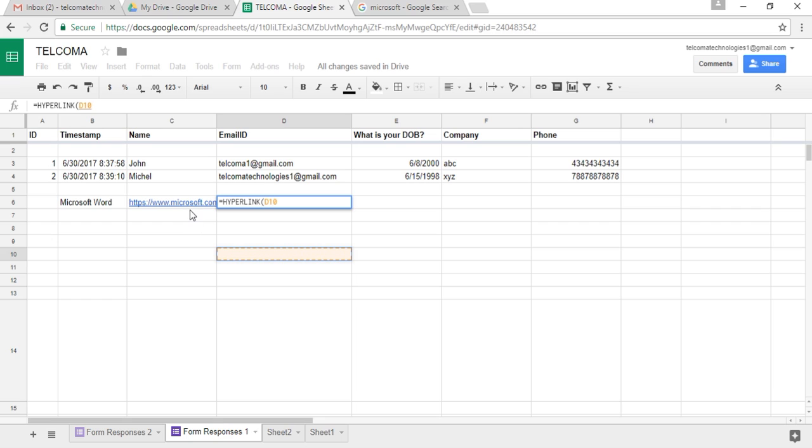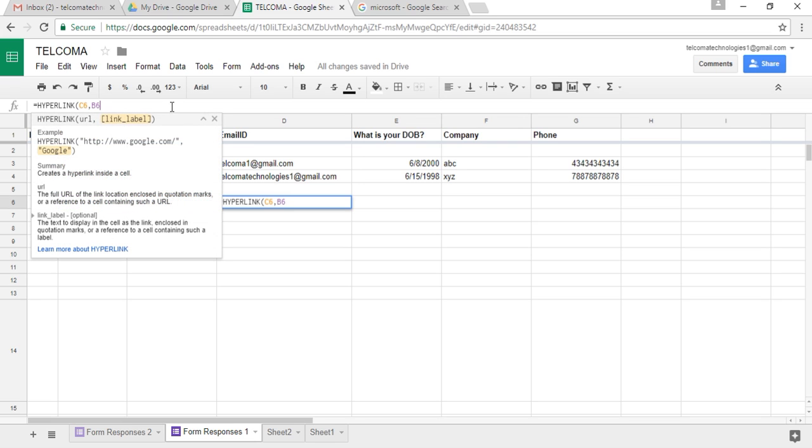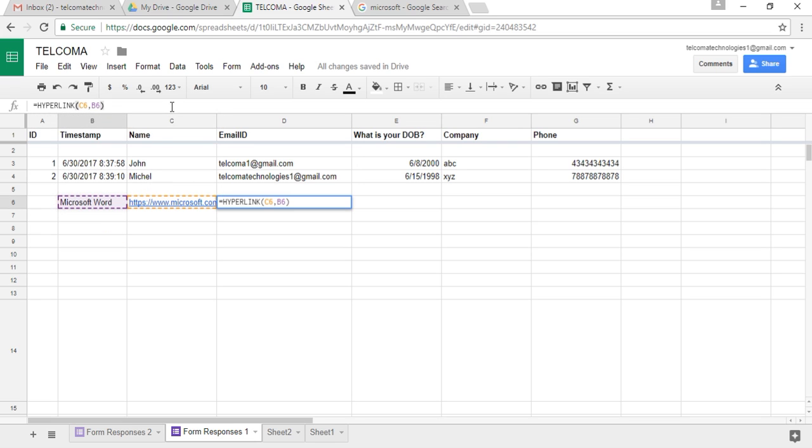Our cell C6 contains a URL. Then you apply the comma. The other thing is the address of the cell at which you want to apply the link, and this is B6. Now when you press enter, you get the link text here, that is Microsoft Word. When you click this, the URL will open. So this is the way you create linked text.